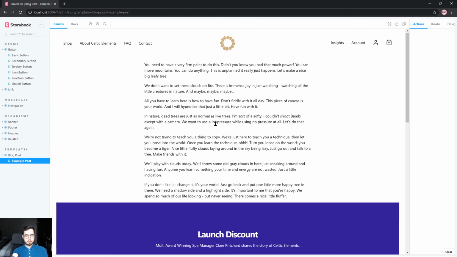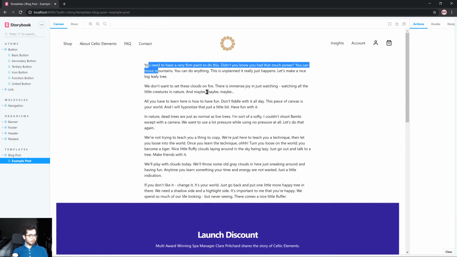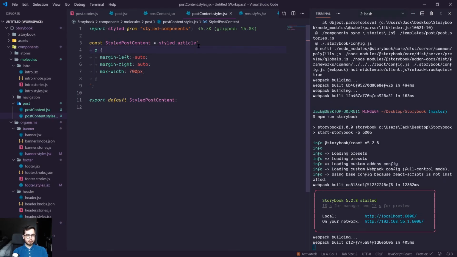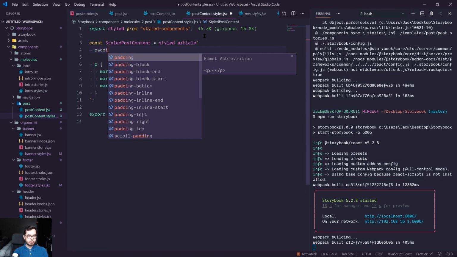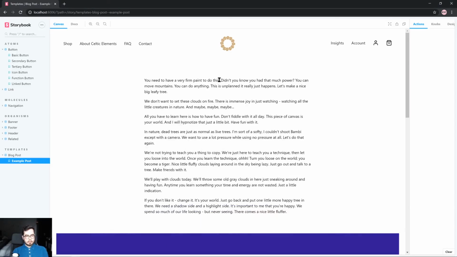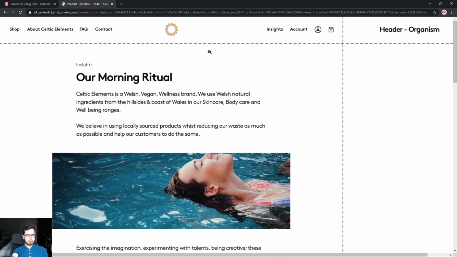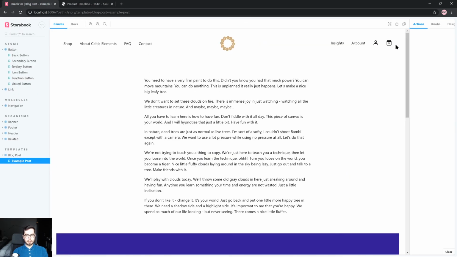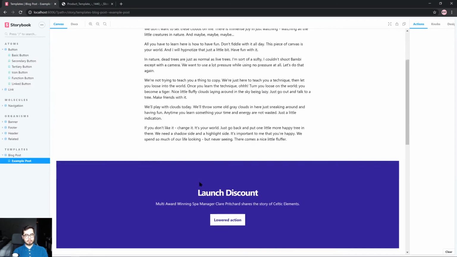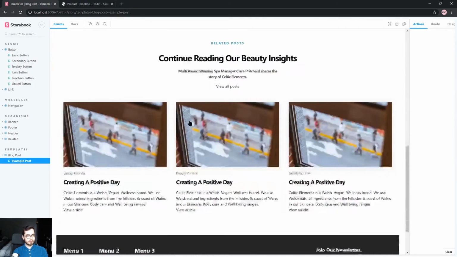So I just gave Storybook a quick refresh and it seems to be styling it correctly now. So we can add some padding to the top and bottom of this blog post. So 64 pixels. And now we're starting to get something which is very similar to our original design. So if we go ahead and compare, you can see we've got our header at the top. Again, the fonts aren't necessarily correct. And we have this paragraph which is being styled in the middle. And then we have our consistent elements.